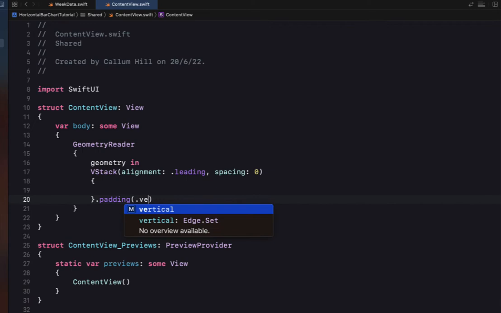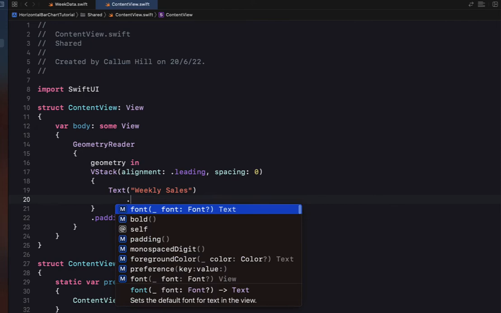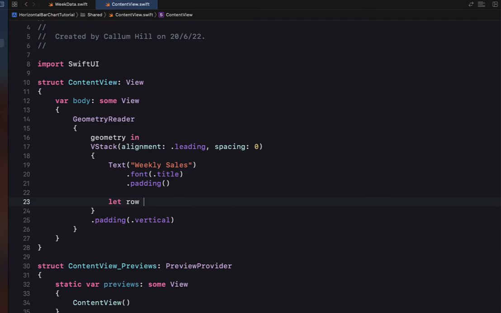Inside our VStack, we're going to add some text. We're just going to call this Weekly Sales. So this is just going to be a header, a font, title, and a bit of padding. And before we enter anything for our bar chart, we're going to say let rowHeight equal to our geometry size height, so the current screen's height, and we're going to divide it by a CGFloat of our weekSales count, so divide it by 7 in our instance.